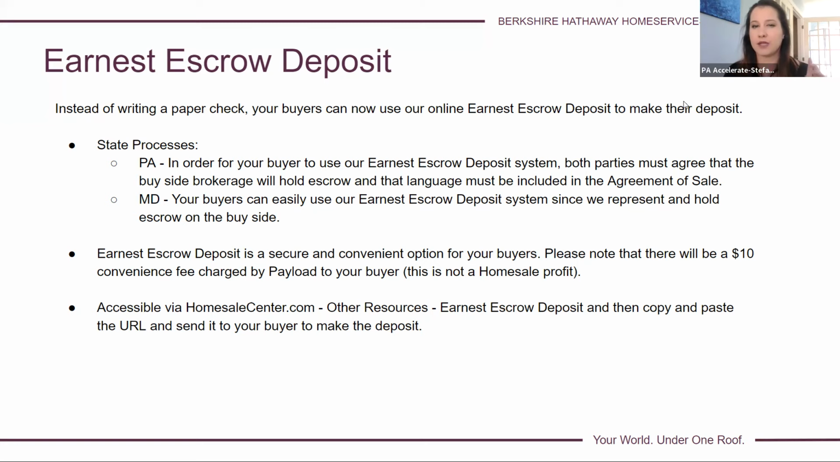There is, I believe, a $10 fee to use the system. That's not something that Homesale profits on. That's directly a Payload charge. Okay, the convenience fee, the convenience of using electronic systems. That is, I believe, in your other resources section of the Homesale Center. You can go in there, there's a form they have to fill out. You can check that out if you want to. You will only have access to your own area's Earnest account.